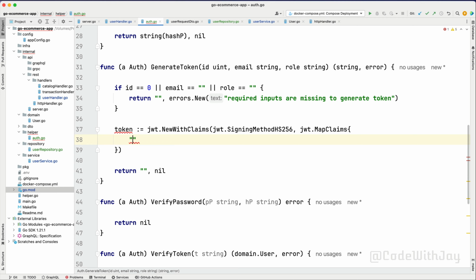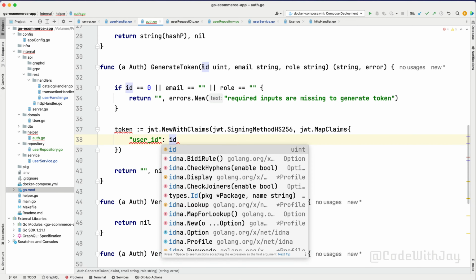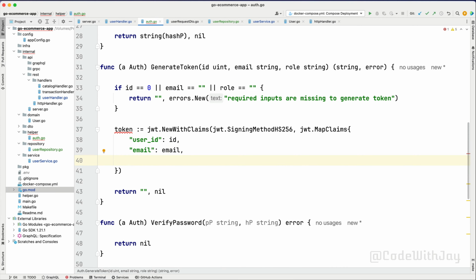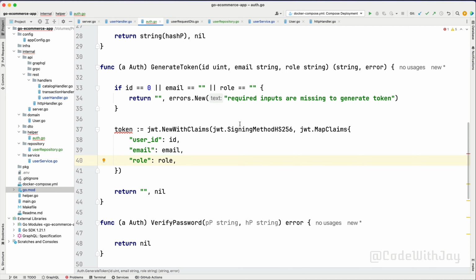First of all, we are going to say user ID, and this is going to be our ID, that we have already been passing here, right? And second, we are going to say email will be our email, right? Then the third one is going to be our role, which we have also accepted here.